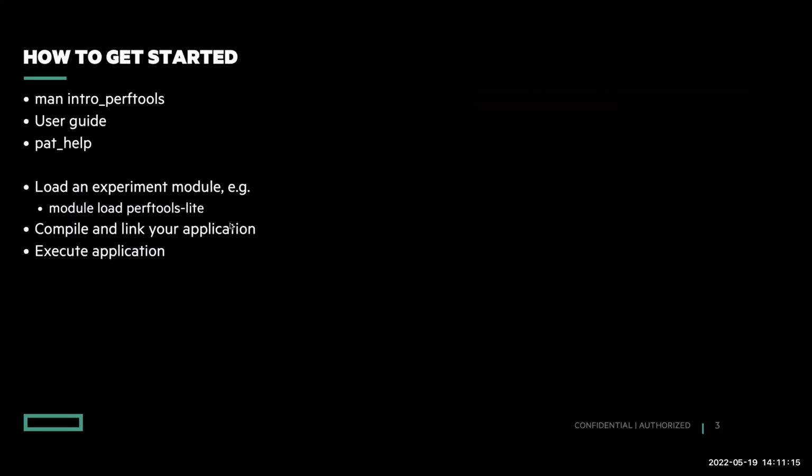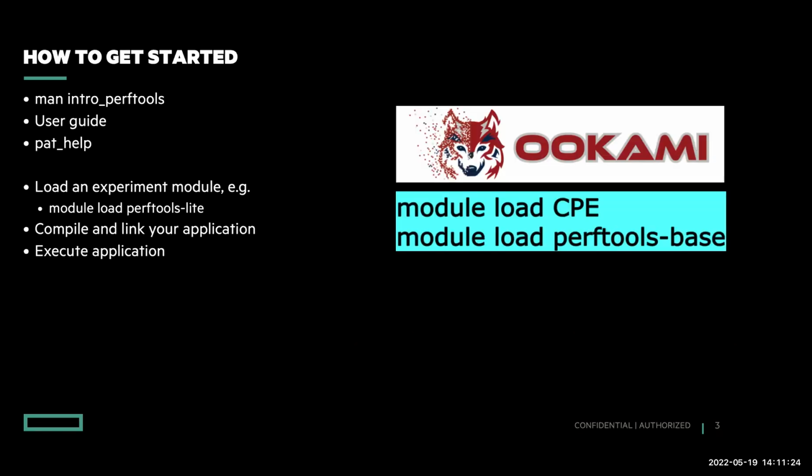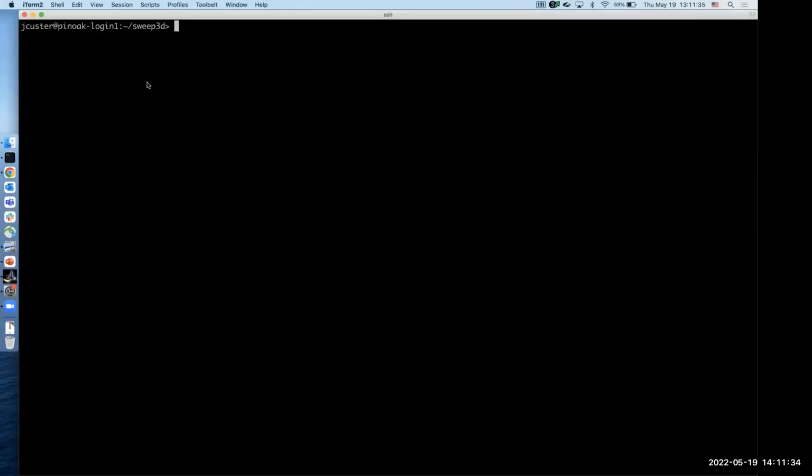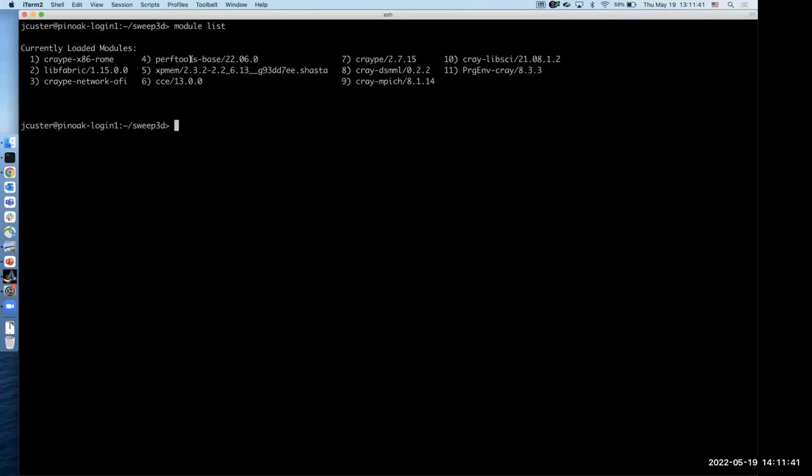May I just make one remark here? Sure. For everybody who is now testing this on Ookami, to get the man page, you first have to load the CPE module, so the Cray program environment, and then the Perftools-base module, and then you can do all of that too. Yep. Also on the system that I'm on, if you do a module list, you'll see here that I have the Perftools-base module loaded.